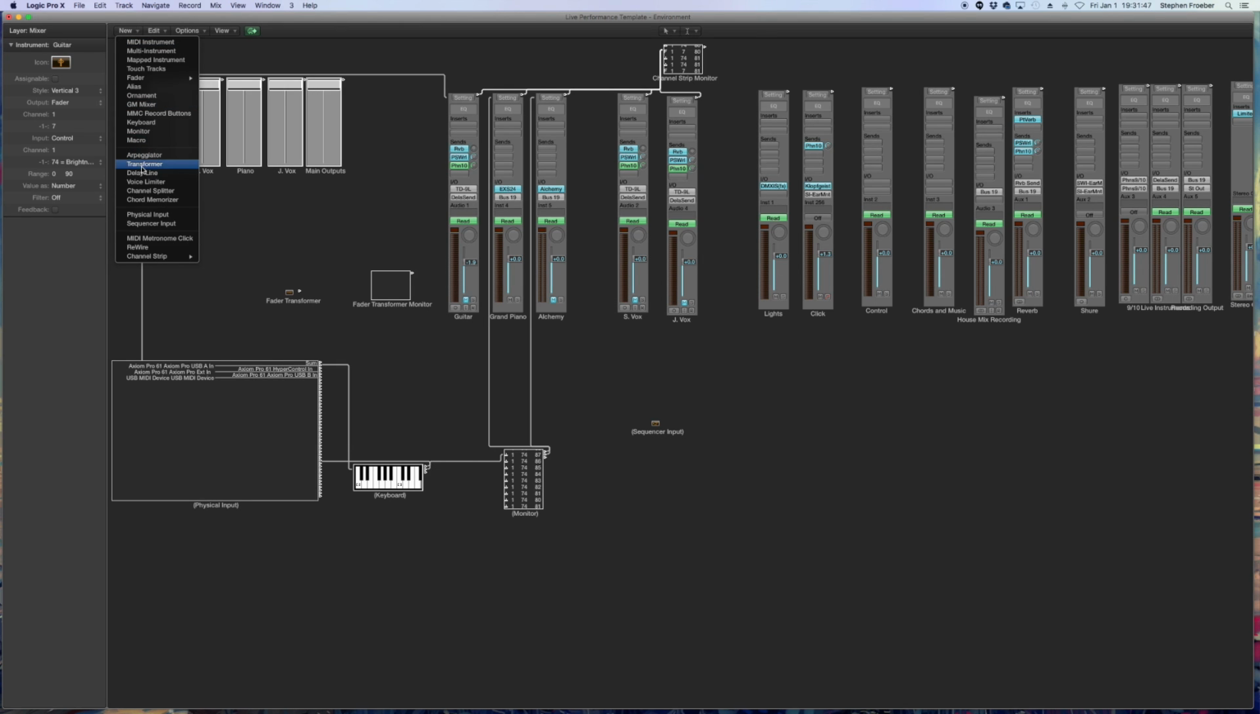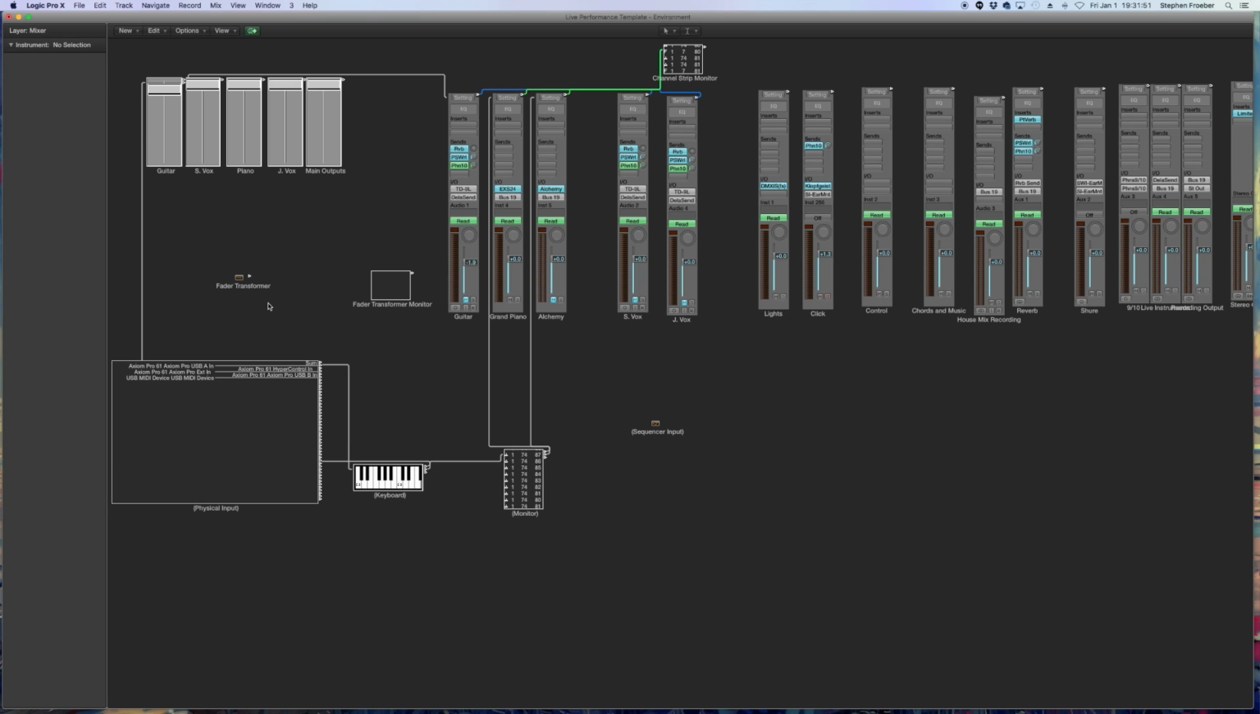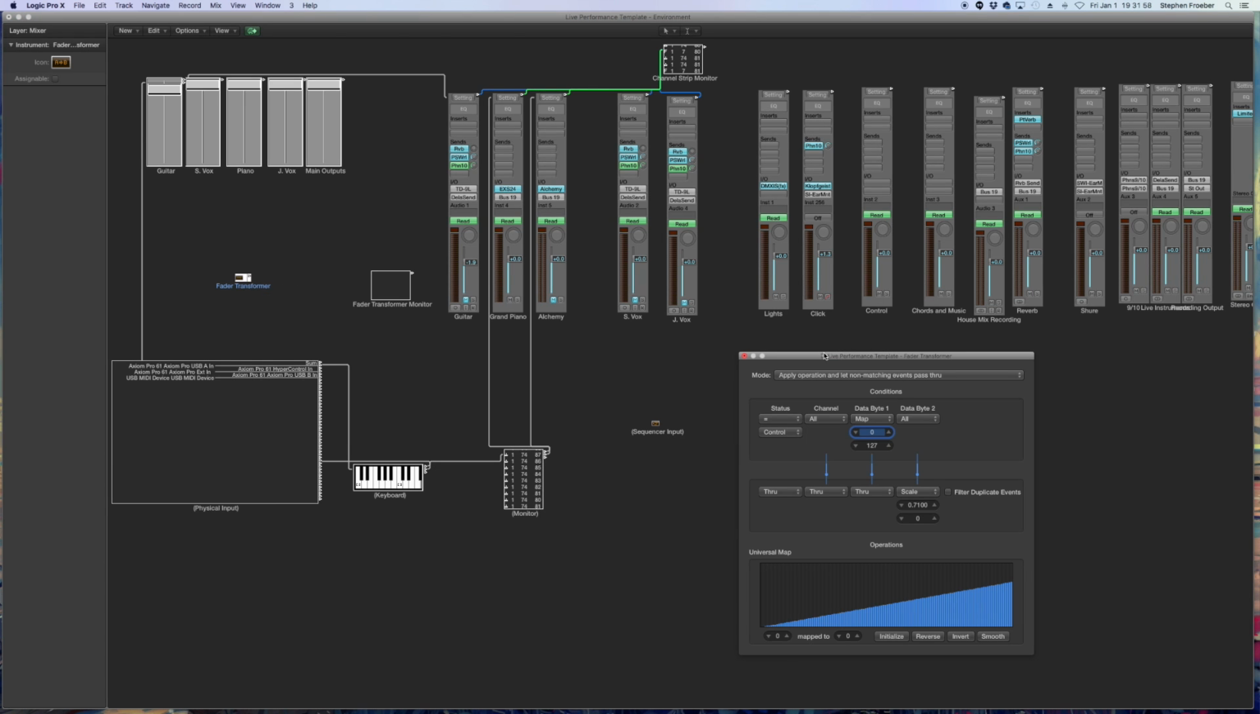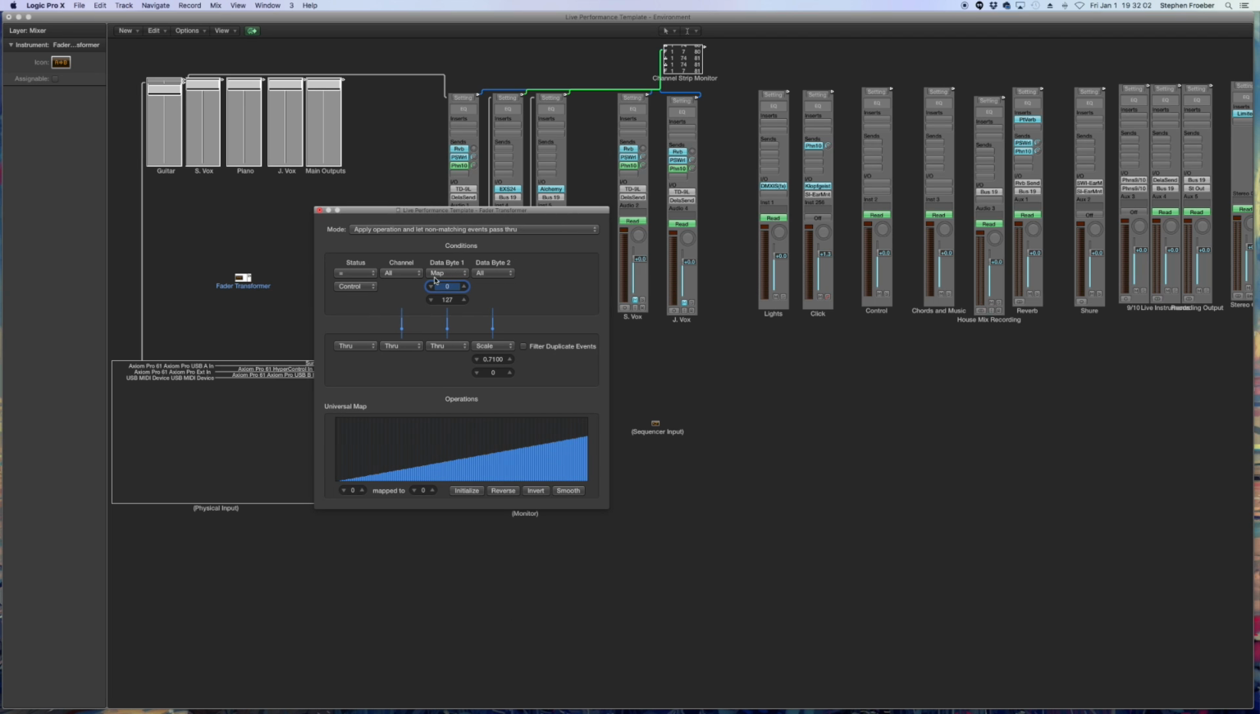You click New and Transformer. I've already created one here, and I've called it Fader Transformer. When we first double click on Fader Transformer, it opens up the actual transform window that lets us control exactly what's going to happen. We're going to apply this operation to the selected events and let non-matching events pass through, but you can pick any one of these options. Read up on them and see which one works for you.